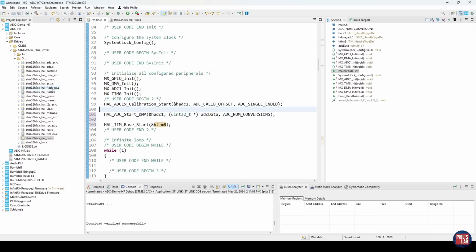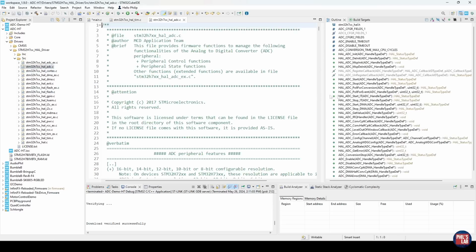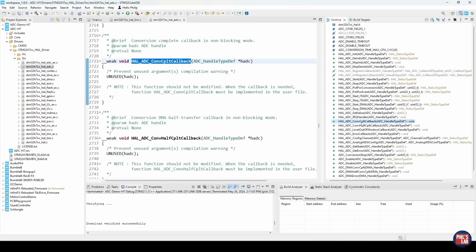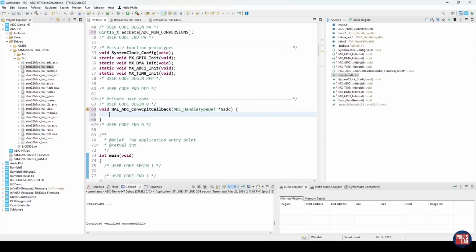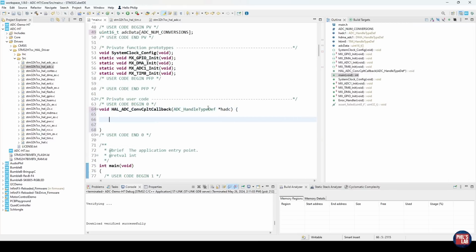But what I typically like to do, if I go to the ADC driver again, we can see there's this conversion complete and the conversion half complete callback. Now the conversion complete function or callback is defined weak, so we can override that, so to speak. So going back to main.c, I just copied the prototype. We can complete the callback function. So in here, for example, we could filter the data, we could convert it to a voltage, and so on.